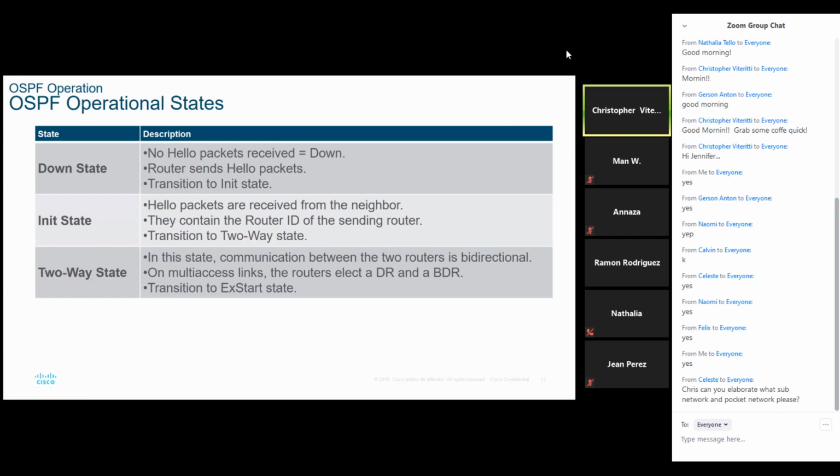Operation. The down state. You've got 7 states. There are actually 8 states for OSPF. One state is the attempt state. It's a manually configured state. It's only on non-broadcast multi-access networks. I know that sounds oxymoronic, but it is what it is.